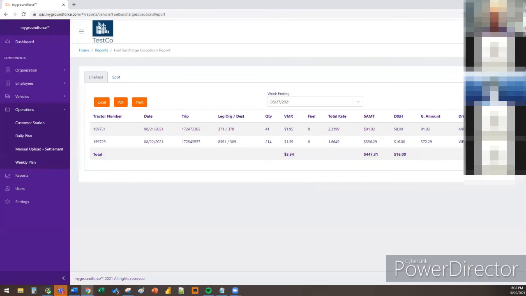Because what happens is that your temporary fuel card was assigned to tractor 1, 2, 3, 4, 5, 6. And then your tractor number changed. Maybe you had that temporary tractor for more than 30 days. And now 1, 2, 3, 7, 8, 9 is your tractor number.